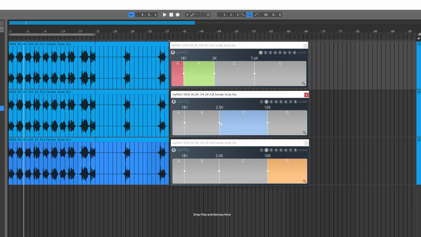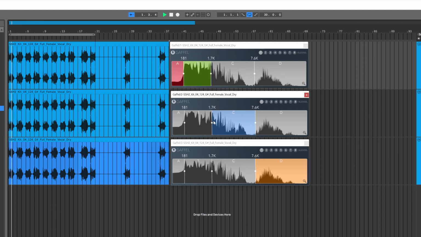And that will be the same with any of the frequency positions. While this one is on group one, it will remain unaffected. If I want to regroup these, simply click back to one and it will go back, and then I'll be controlling all three.